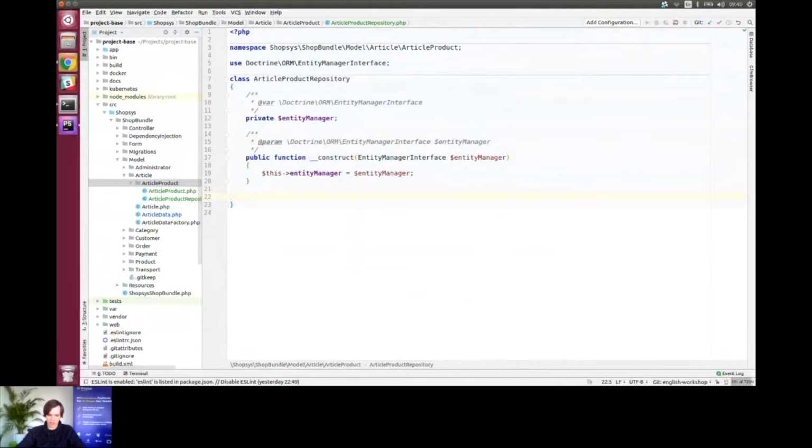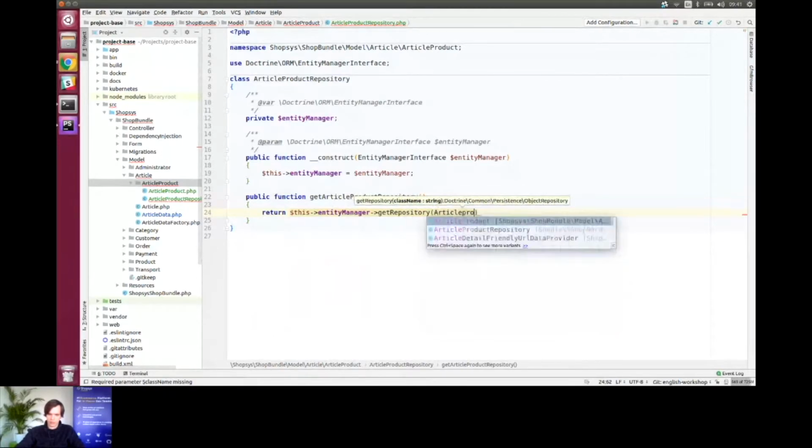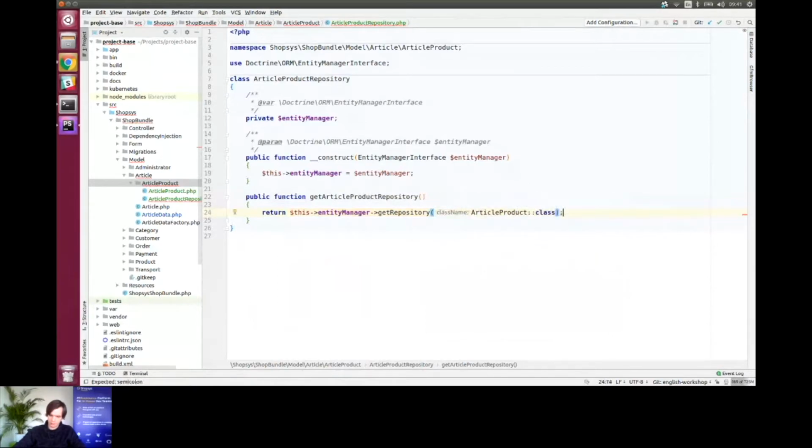Okay, we will create one additional method which we will use to ensure that we are really communicating with the database of article products. So public function getArticleProductRepository, return this->entityManager->getRepository. And we are trying to communicate with the database of article product, so the ArticleProduct class. Okay, and the annotation.